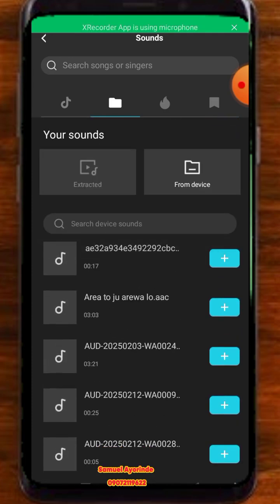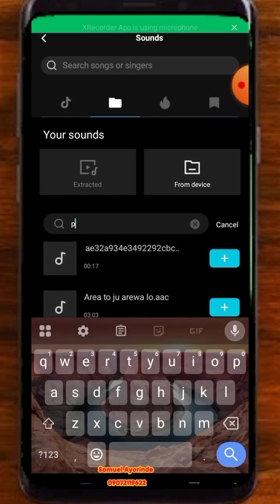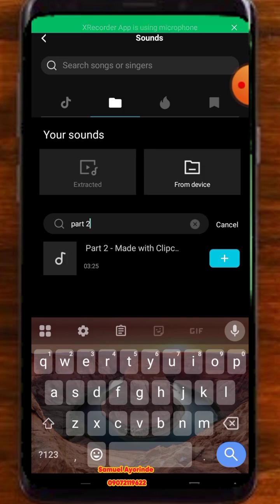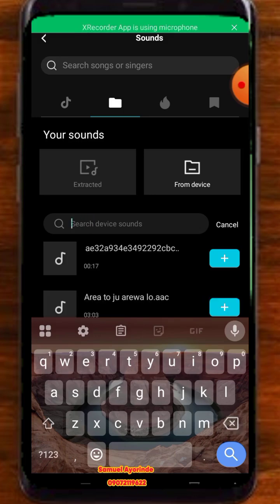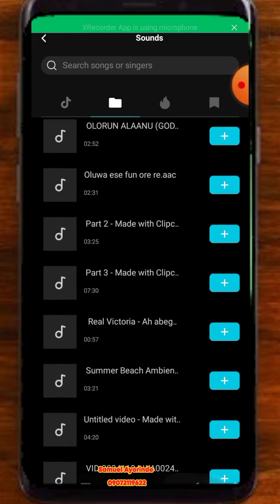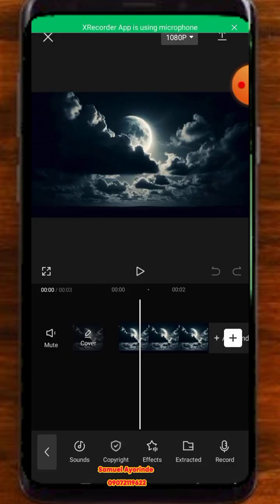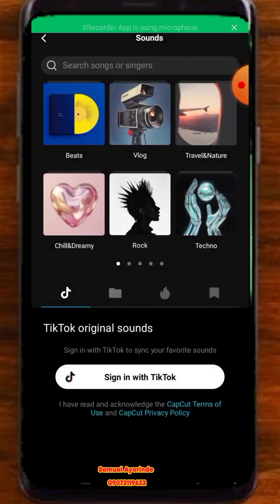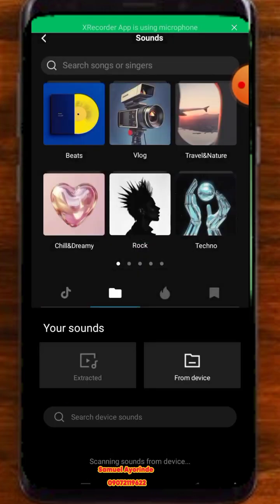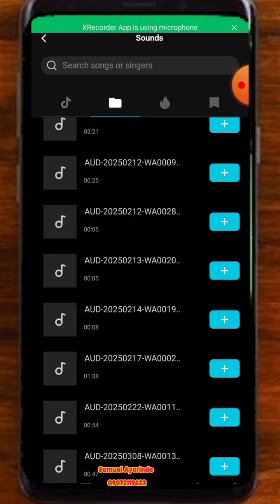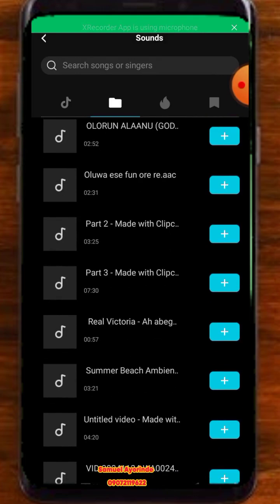After that, you can also search for the song. Let me say I search for part 1, part 2, because I didn't save the part 1. You can see this part 2. So you can use this search space if you name your voiceover. What I will do is cancel like this and scroll down, so that you are able to see the first part, where I didn't save the first part.